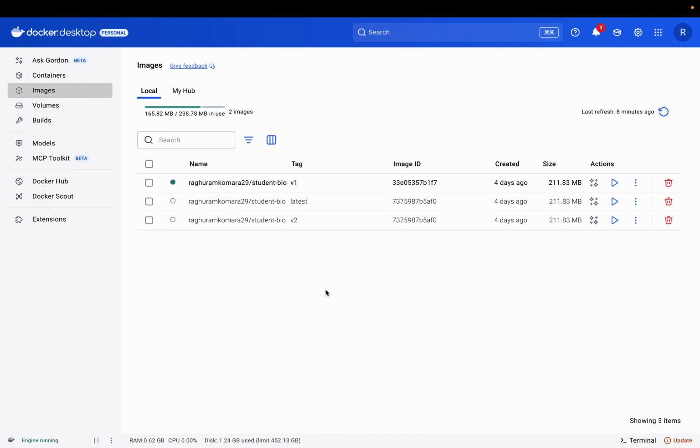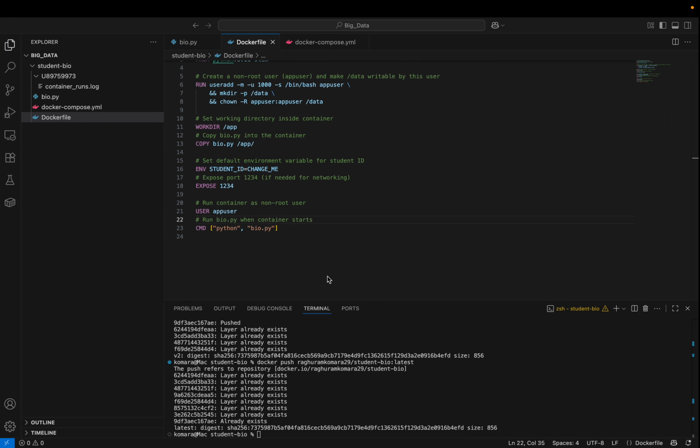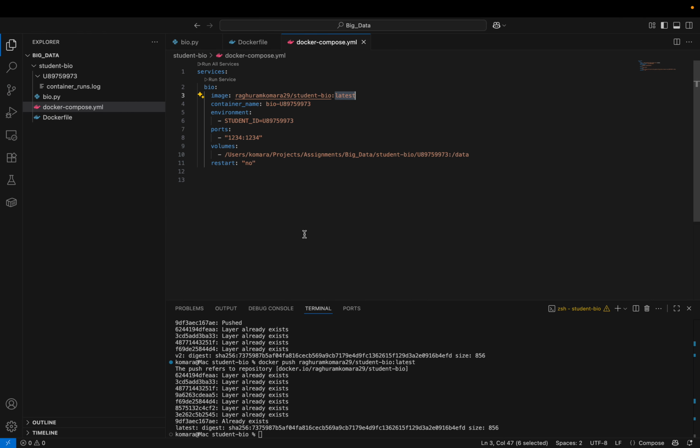So now I'll show you the compose file. This is my Docker Compose YAML, which is very simple. This compose pulls the public image, sets the student ID, maps the host to the 1234 port, and binds the mount to the host directory which we've been using for logging of the files.